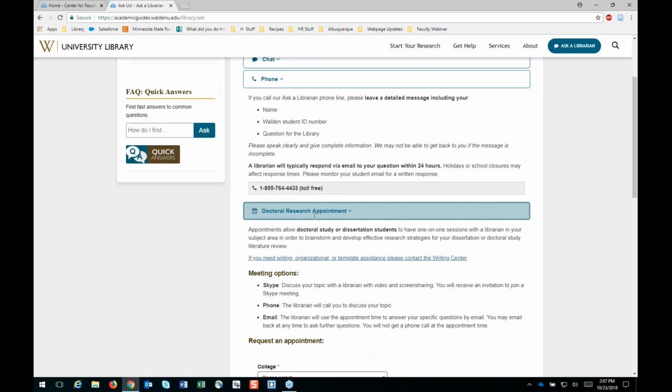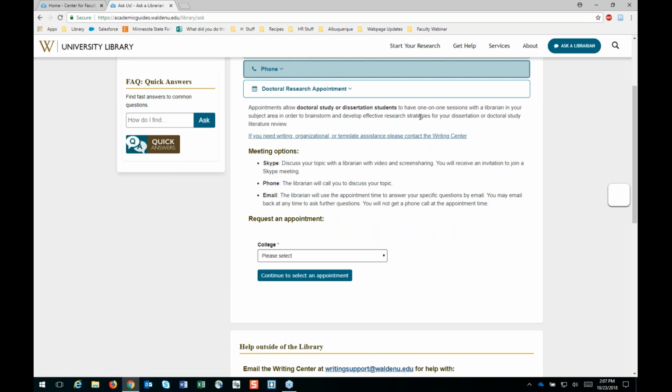And then if you're part of the doctoral program, or if you teach for a doctoral program, doctoral students can make appointments with the librarians for research assistance. So if you feel like your student's having a hard time evaluating resources or trying to find articles on their topic, or maybe they're just not clear about what databases to use and you think they need a little bit more help, I would refer them here.